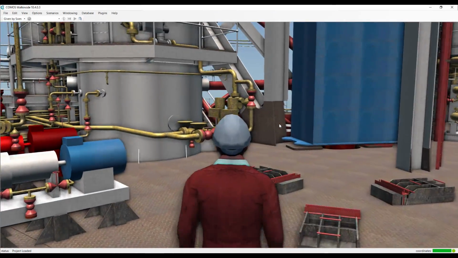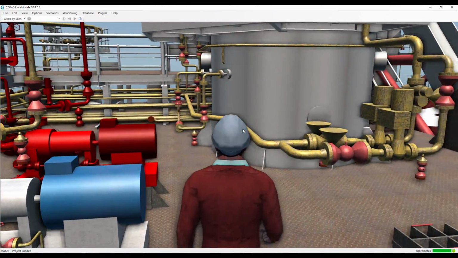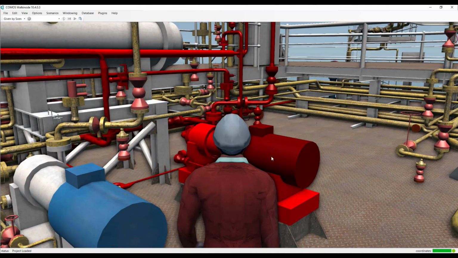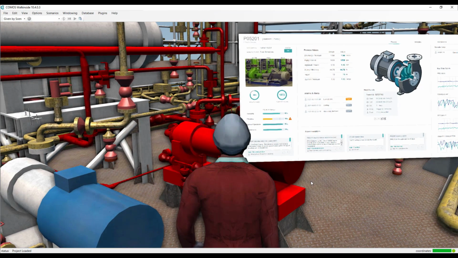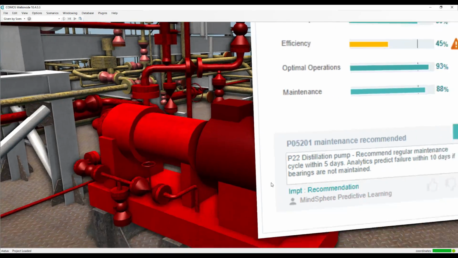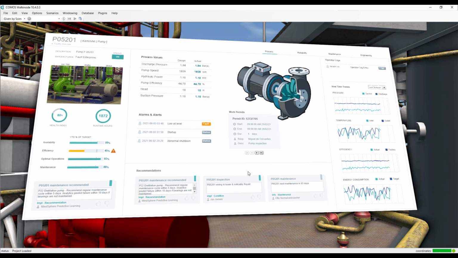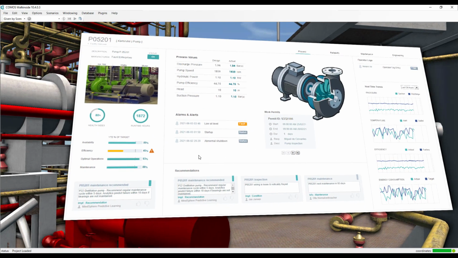Okay, so I will go into this area and I will try to find out what is going on in this system. For that I will select the element. I will remove my avatar so I can get a closer look. So this is directly coming from my digital twin environment, and I can get the information related to this pump.